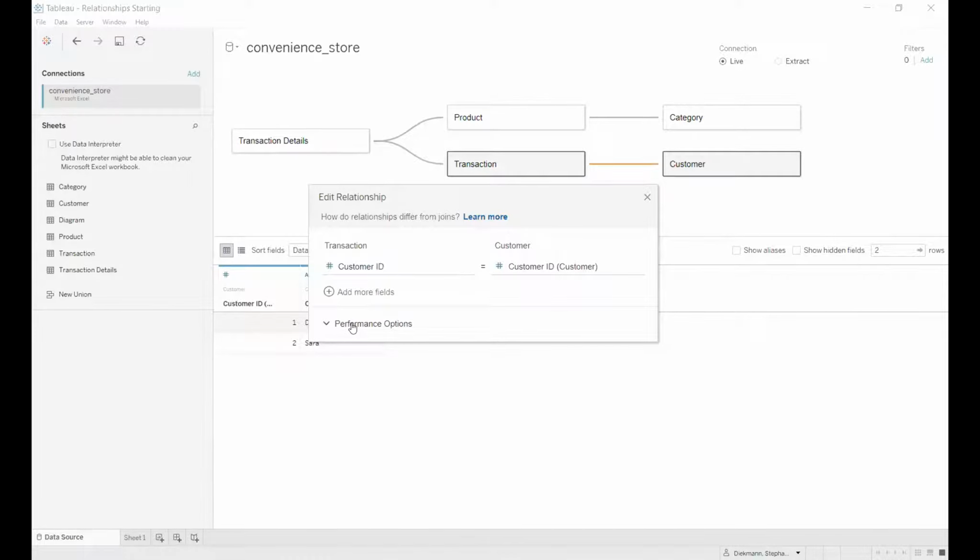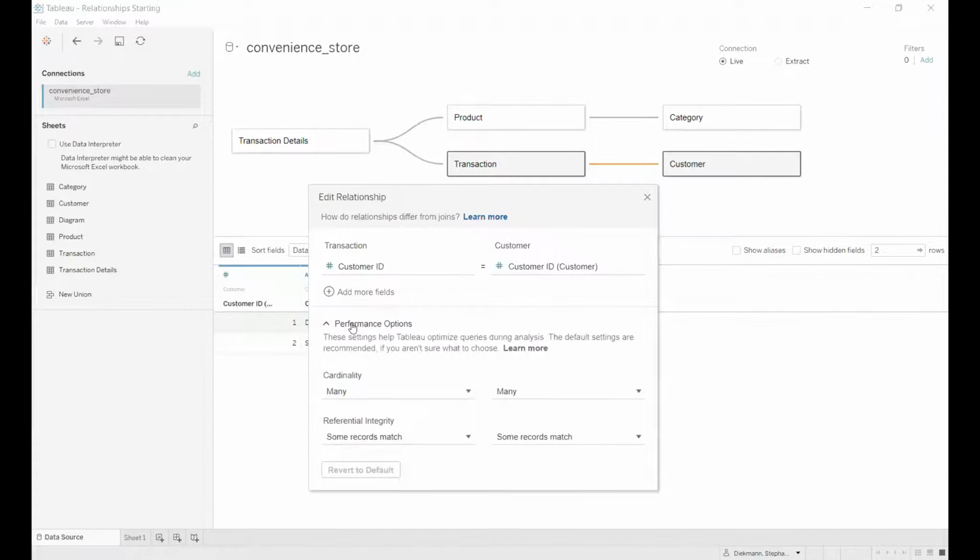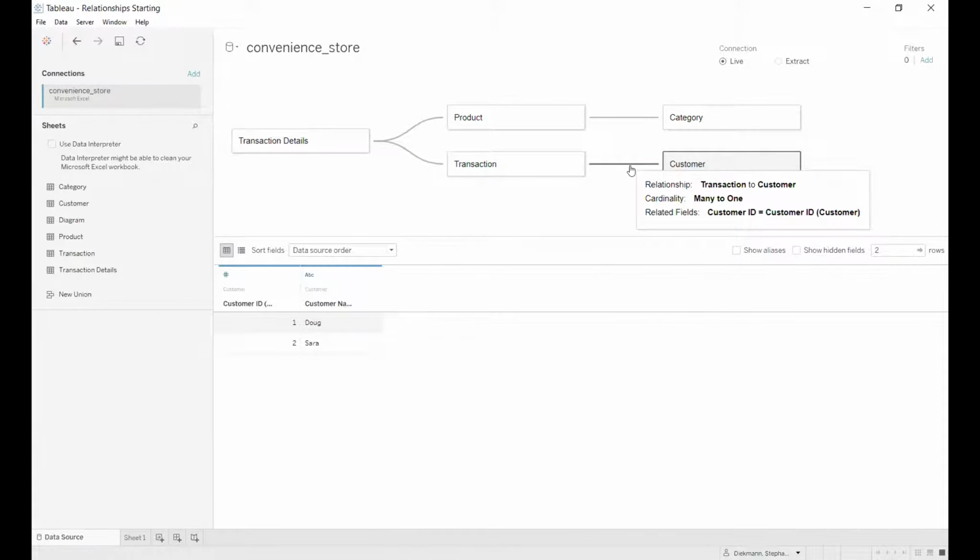To change that, you go down to performance options. This is my transaction table. I know many is right, but for customer, it's just one. So this is now the correct cardinality: I have one customer for many transactions. Now when I hover over, I know my cardinality is correct. I could do this with all of them, but I'm not going to, to save time.